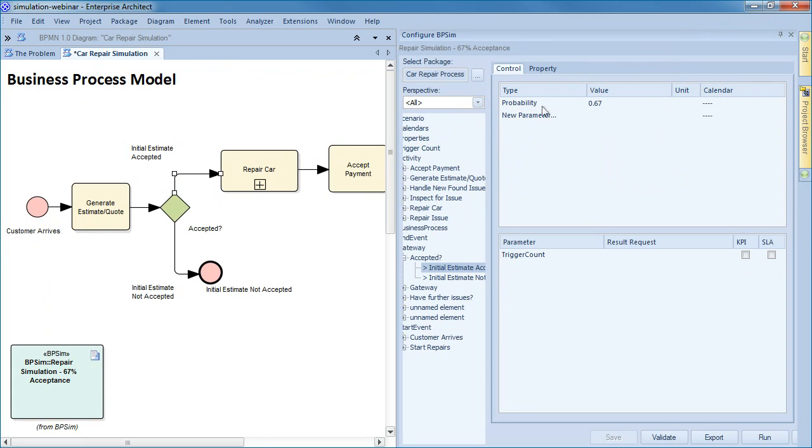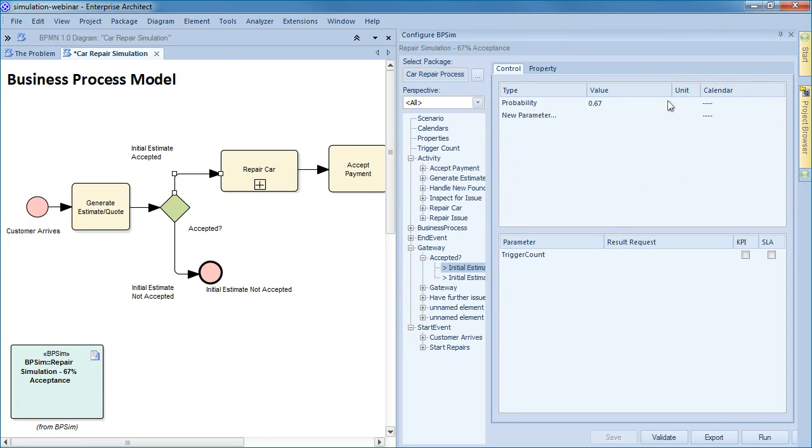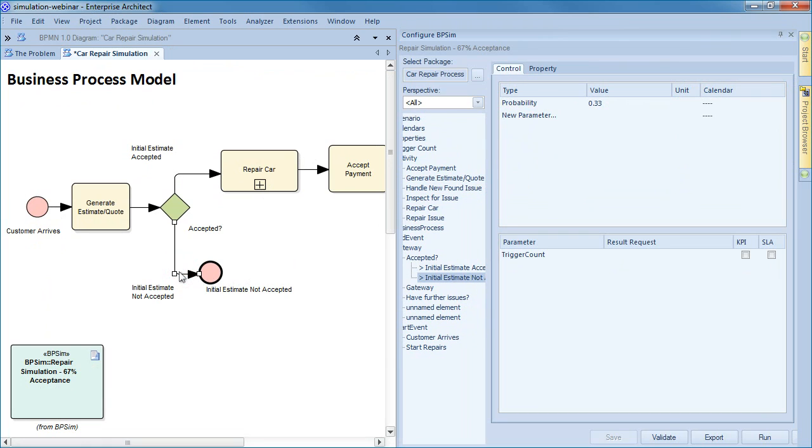As soon as the customer arrives, the mechanic generates an estimate or quote. Selecting the connector, Initial Estimate Accepted, will update the configuration dialog accordingly, indicating a probability of 67%. This parameter assigns a weighting to the connector so that when there is a choice of paths, the simulation will process that connector a fixed proportion of times. The two probabilities add up to 100% with a 33% chance that the quote is rejected.